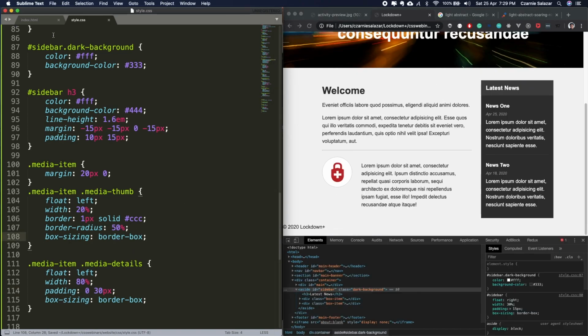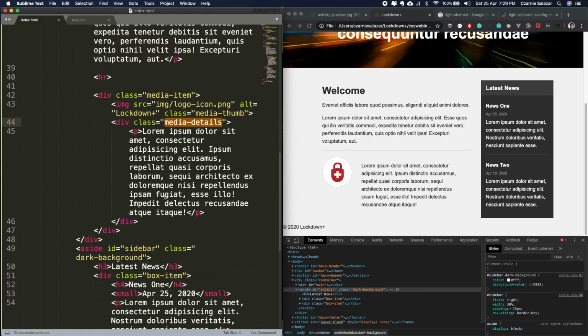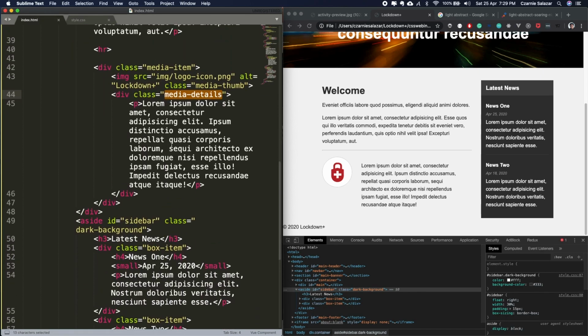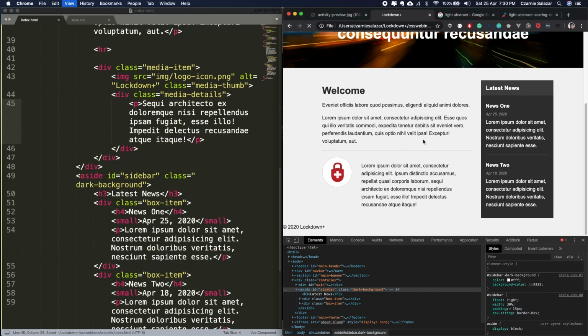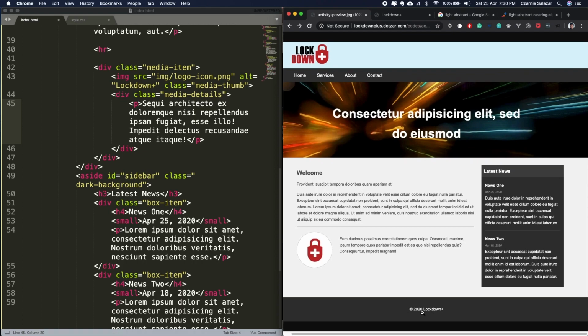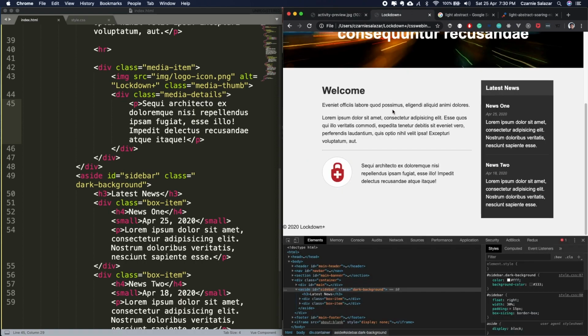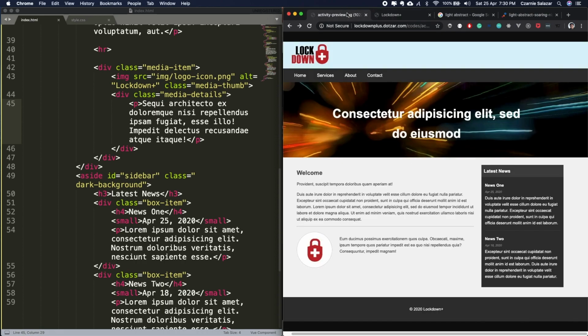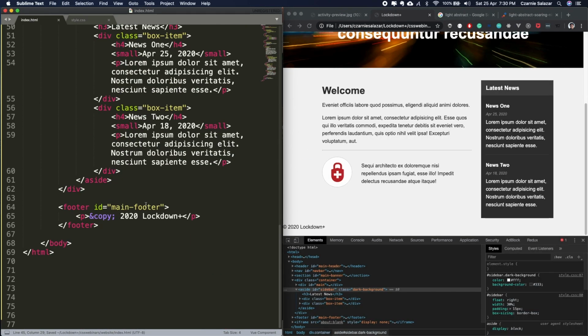Alright, so bawasan natin yung text kasi pangit tingnan. Okay, bawasan natin siya ng text. Ayos. So, okay na. So, last thing na lang siguro itong footer, no? Ayan. Sige, footer.